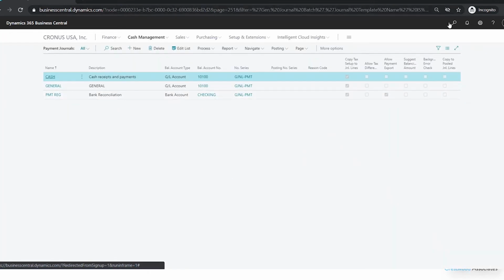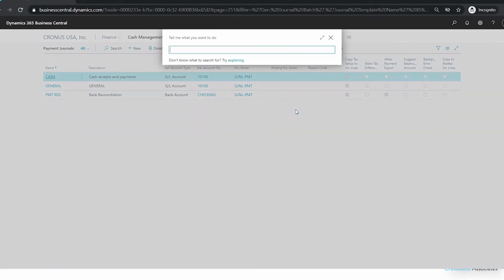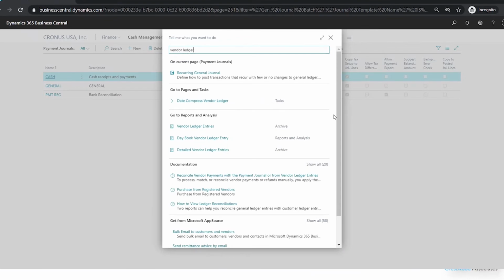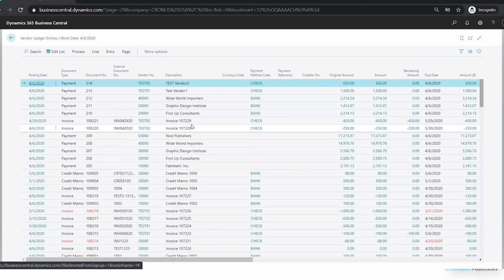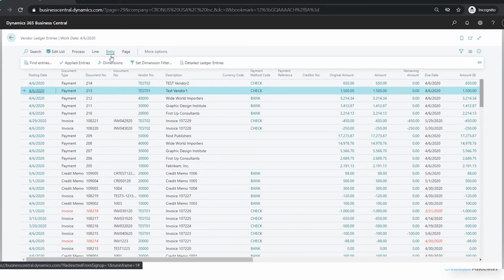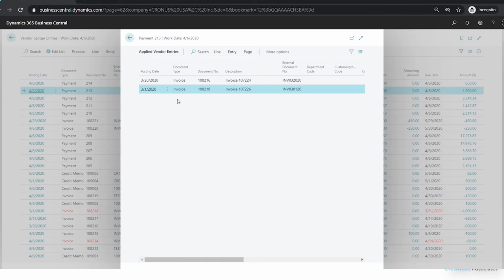So now if I were to look at my vendor ledger, I could go to my vendor ledger entries. I could see the most recent ones that were posted here, and I can see my checks. And if I highlighted this one as an example and I went to Entry, Applied Entries, I can see what invoices that check paid off. So I could see that was a check for $1,500 and it paid these two invoices.